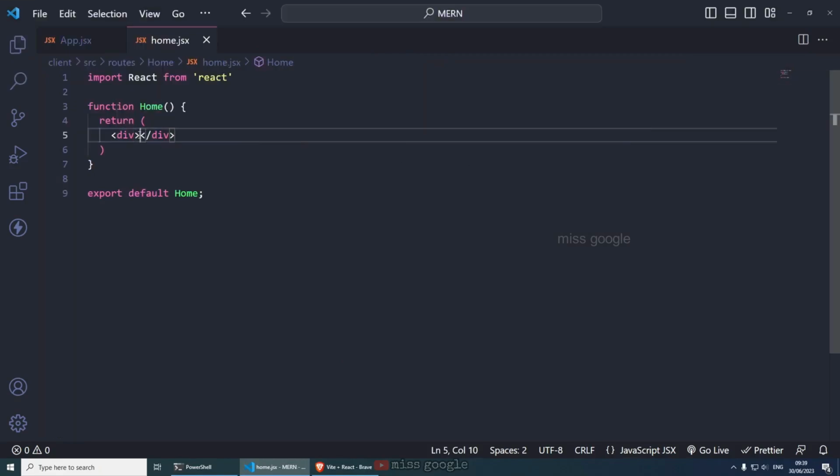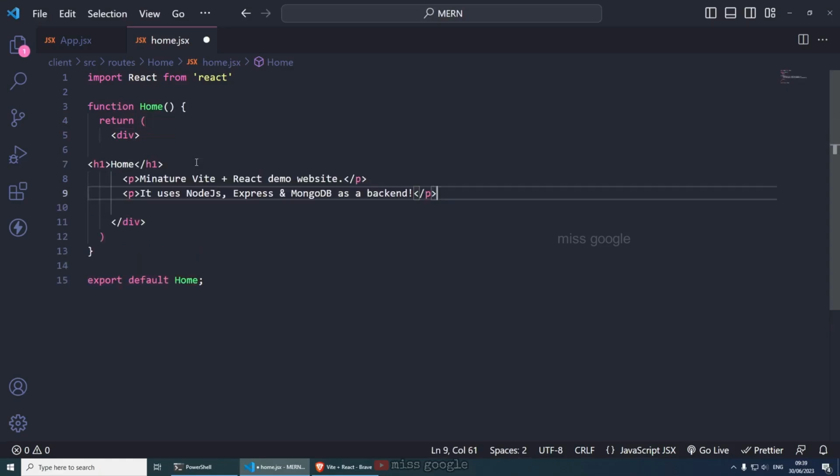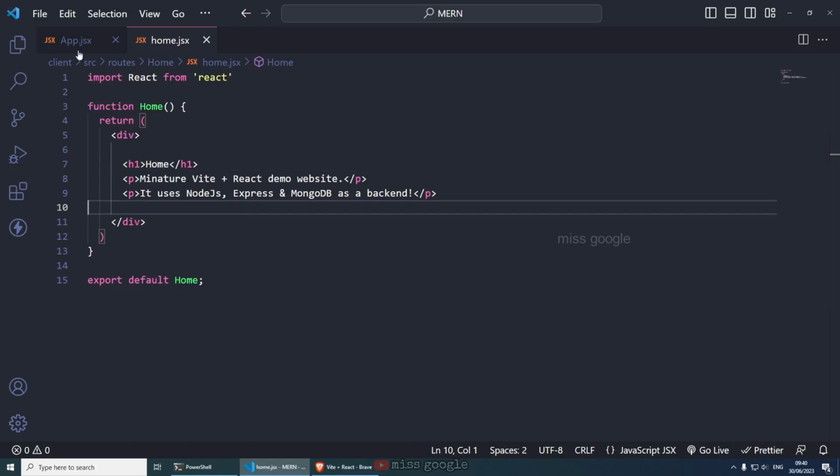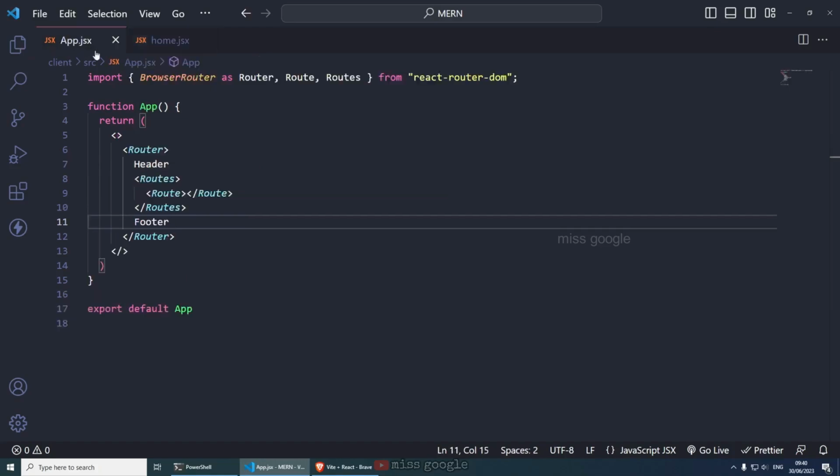I'm going to copy and paste a little bit of text. Literally, it's just going to say an H1 with Home, and then I'm going to say Miniature Invite plus React demo website. It uses Node.js, Express, MongoDB as a backend. That's it. Save this. Let's go back to our app.jsx and let's import it.